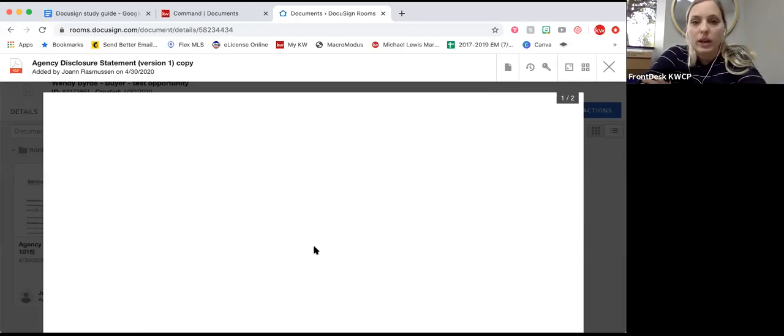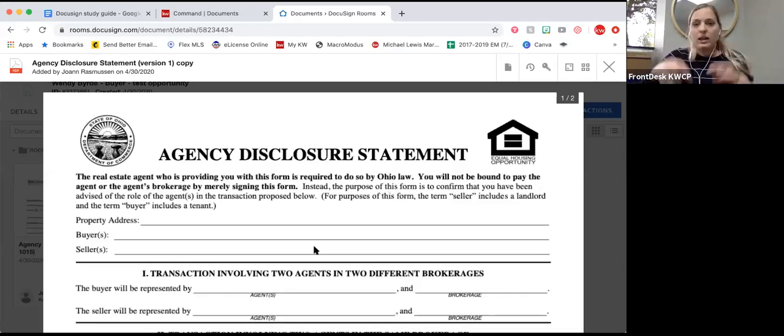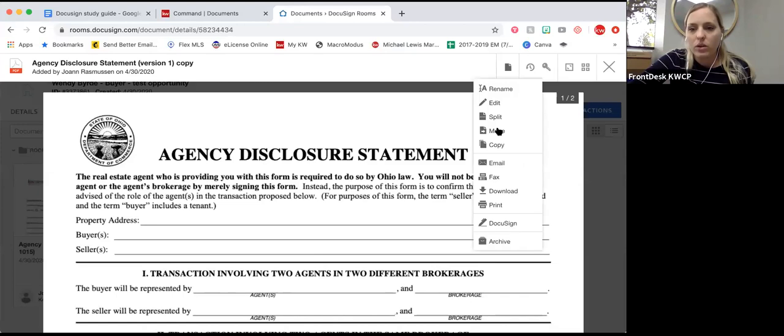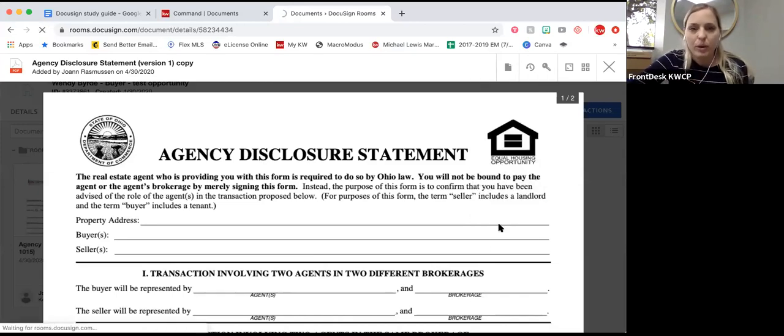So another way that you can DocuSign something is in this preview section. So you can go to that same document actions button up here, and you can go down to the pen, which is DocuSign. So that's just a separate way that you can do it. I don't know that either one is better than the other, but.